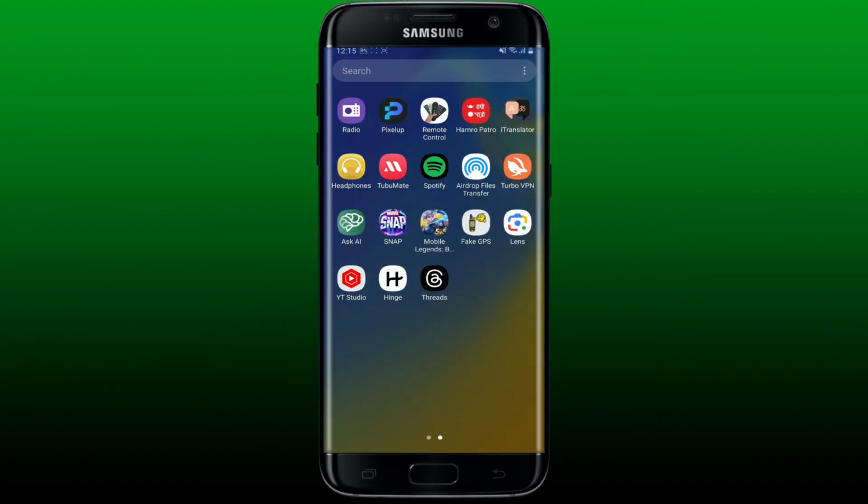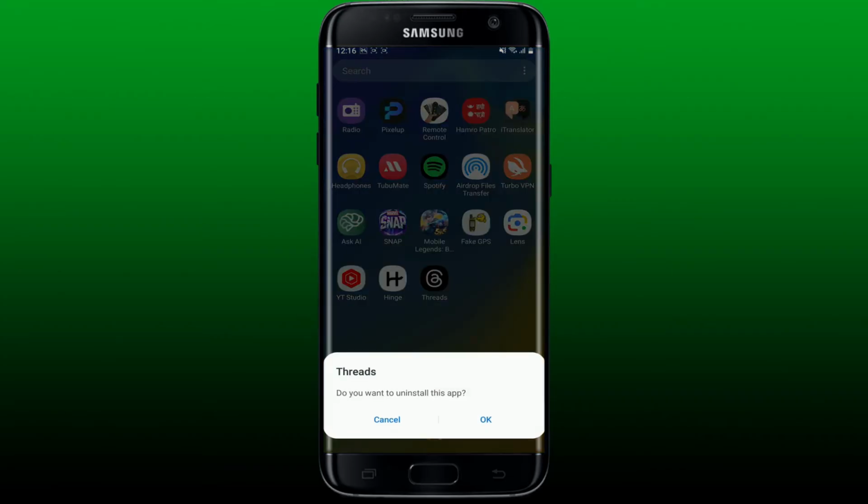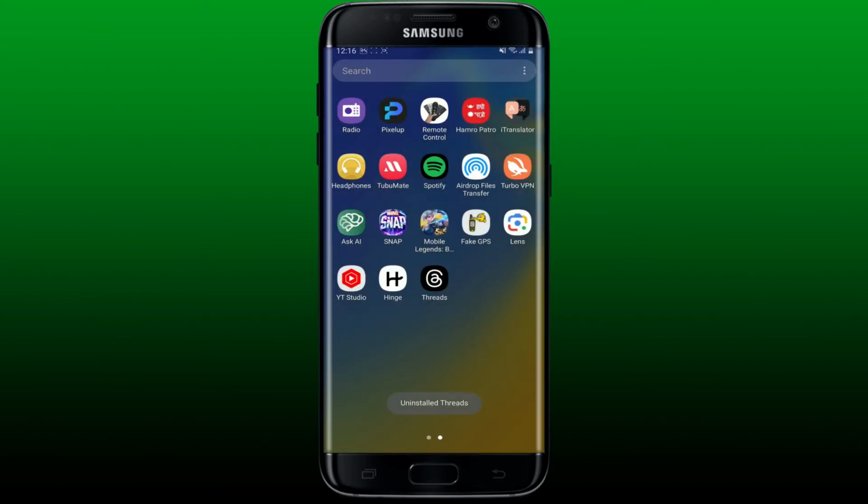Now, go ahead and find the Threads application in the app drawer. Press and hold the app for a few seconds and you'll be able to see a pop-up. Tap on uninstall and then tap on the OK button in the pop-up. Wait for a few seconds and there you have successfully deleted your Threads application.